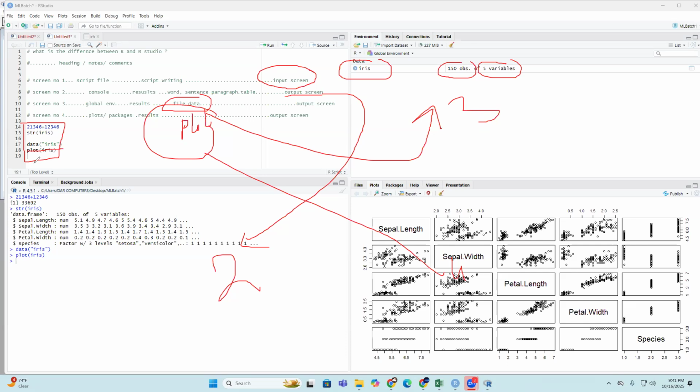We will work in detail on what is STR, what is iris, what is data. Don't worry. In the next class, we are going to start script writing. We will learn script writing, then we will move on to these words. Okay. Now the next step is working directory.